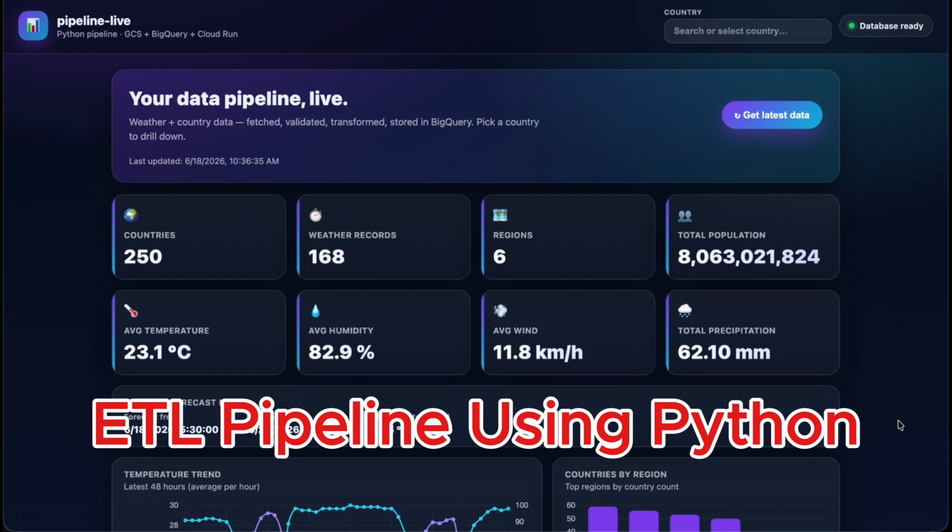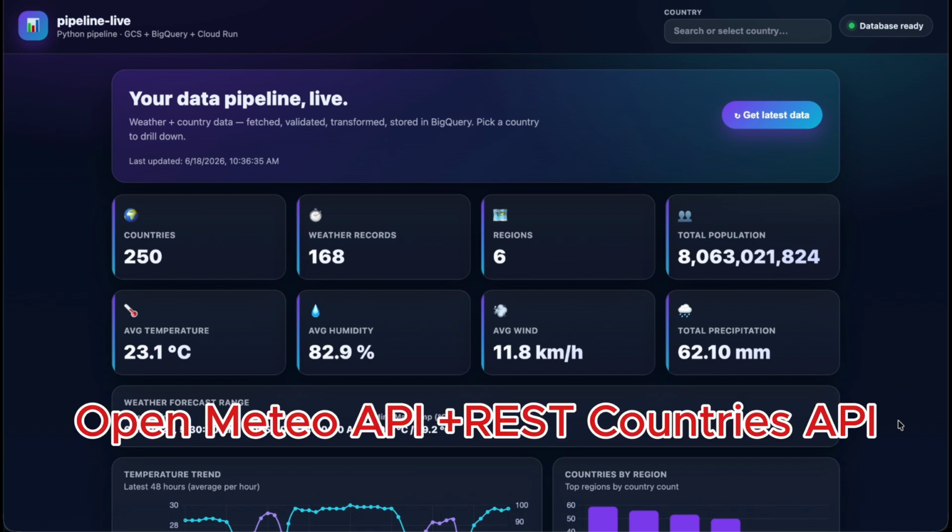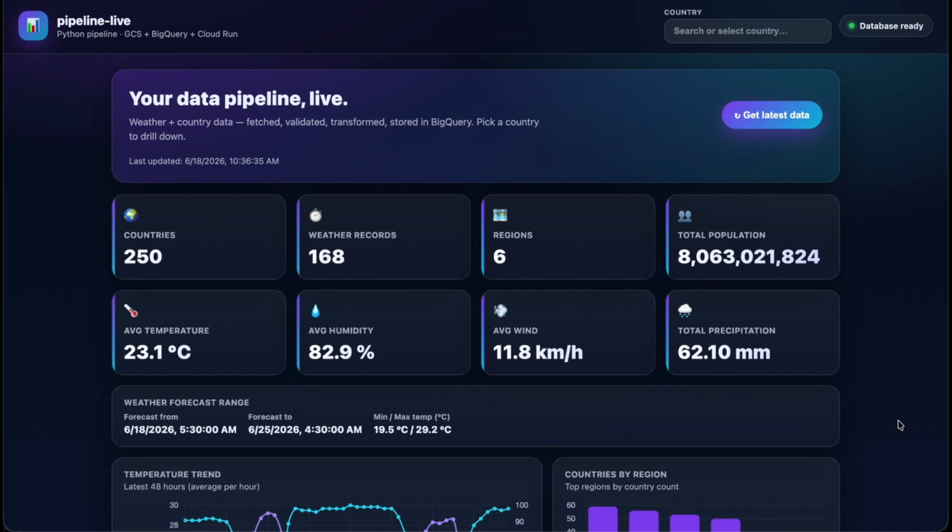If you are a guy who has started in data engineering, or you're just stuck with Python and SQL and not sure where to start or create a project, this video is for you. Each and every number you see on this screen is coming from real APIs, which are validated, transformed, and stored into the GCS bucket first, and then after some transformation loaded into the BigQuery table, and from there we are querying the data, and that's what you are seeing here.